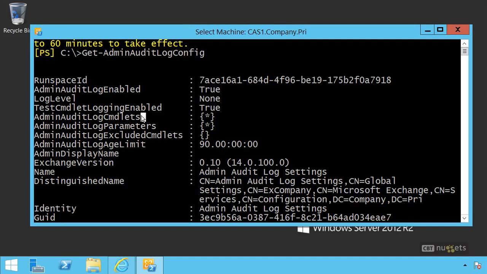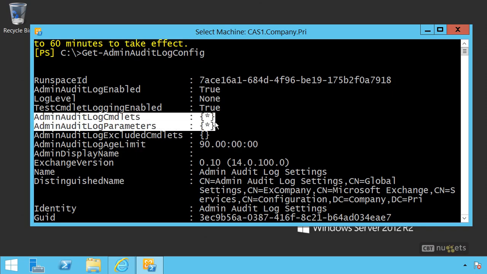If you wanted to, you could change that and specify maybe *transport* or something like that if you just wanted the transport cmdlets logged. I like to leave it at star. I also want you to note that you can control what parameters are going to be logged as well. When you run a cmdlet, you're using parameters with it. We're going to log both the cmdlet you run and the parameters you ran. And so I like to leave this as star too as well.